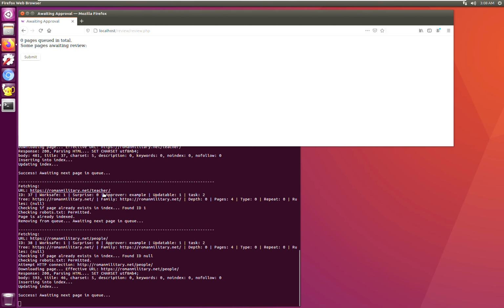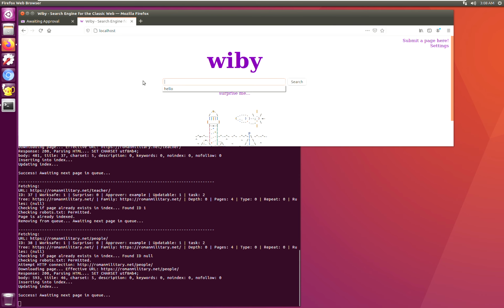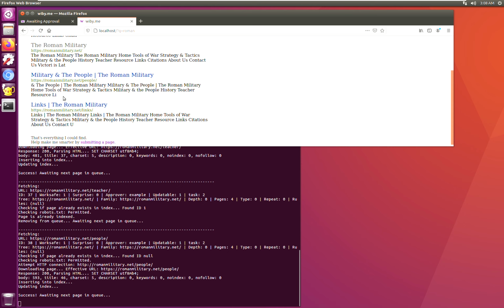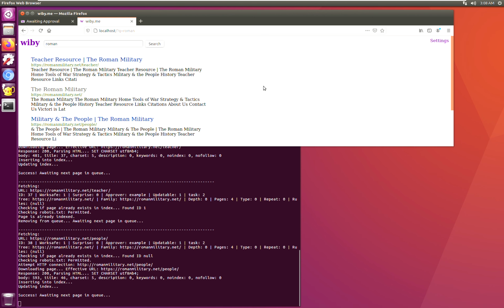Okay, so it looks like it crawled four links on this page. So you can see here it had this teacher link, people link, and a couple others. So now let's see what happens. Before there was nothing here, but now if I type in, for example, Roman, you can see there are results now from that website. So it crawled 4 pages. And that's pretty much it.